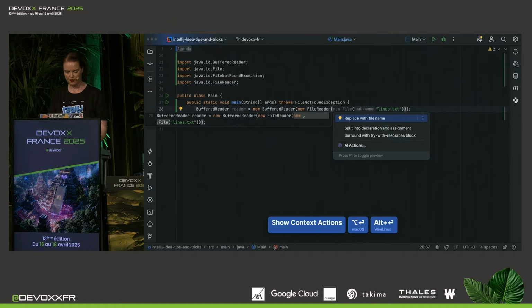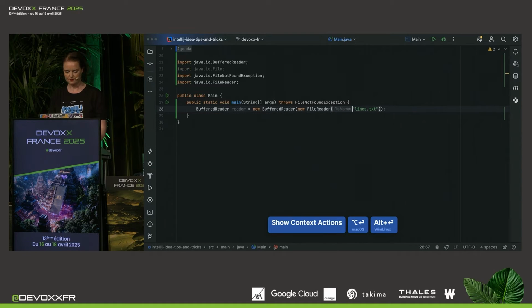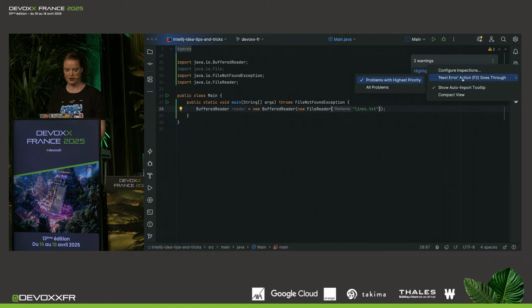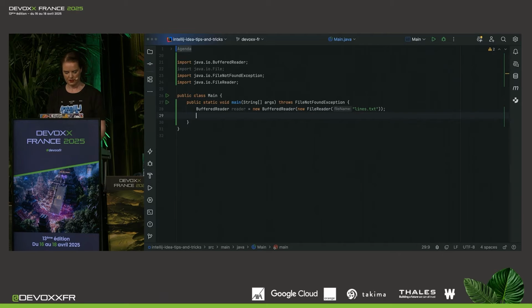And by default, it will go to errors first and then warnings. But if you want to change that, you can do that here in the inspection widget and set it to all problems instead of highest priority. I'm going to leave it as is.